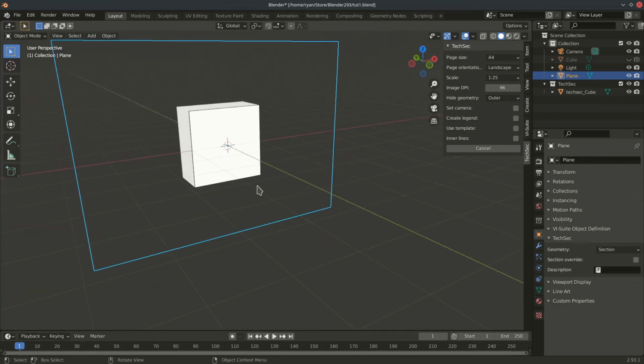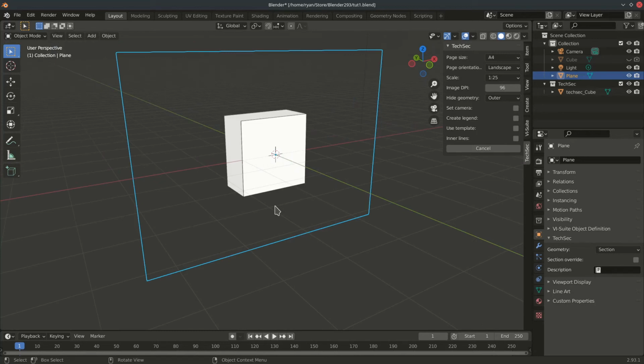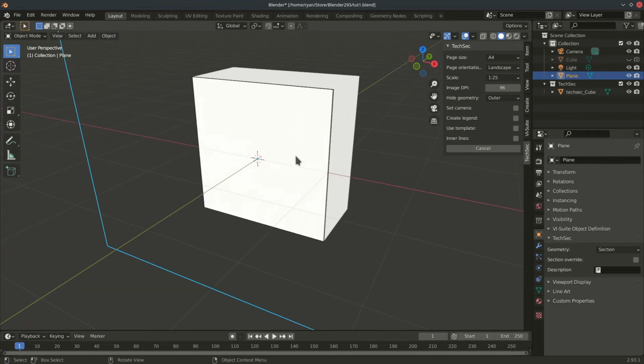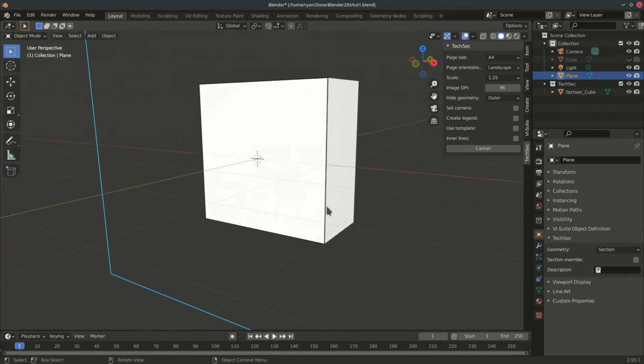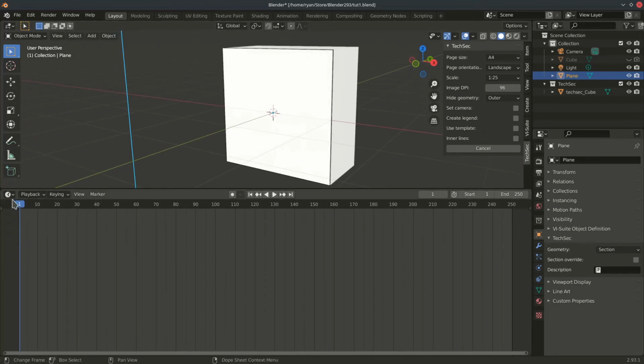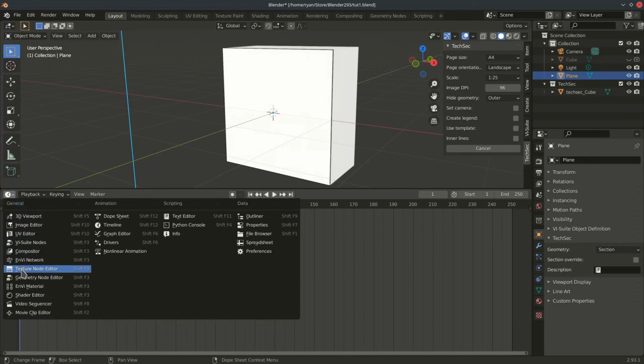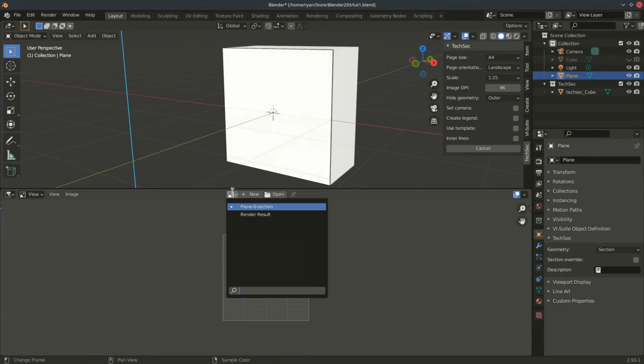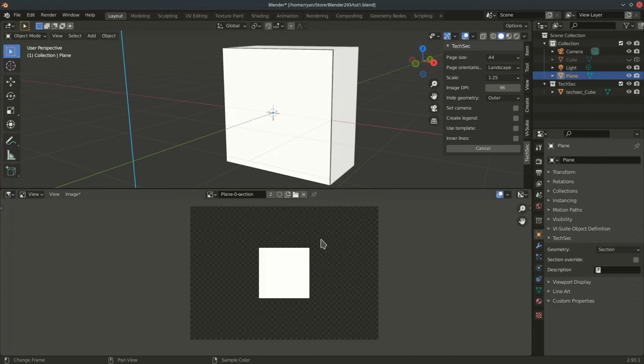And stick with outer. So you see, this is basically what the TechSec add-on does. It takes a section plane and it takes cuttable objects, it cuts a plane through that object, and it's now creating an image file which is being applied to this plane that contains that section information. And you can see what I mean if I come to the image editor. You'll see I've got now a PNG file of that section which is being applied to this plane.